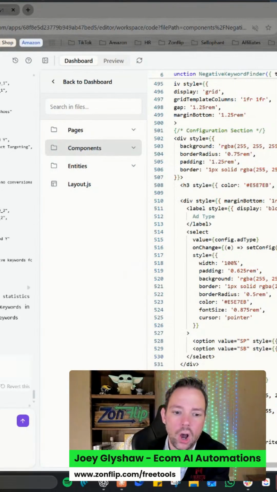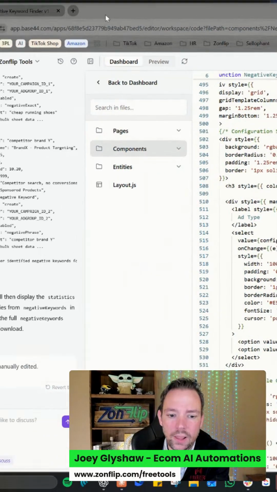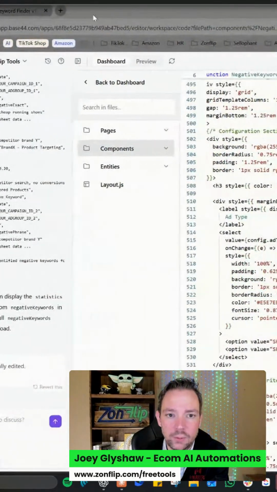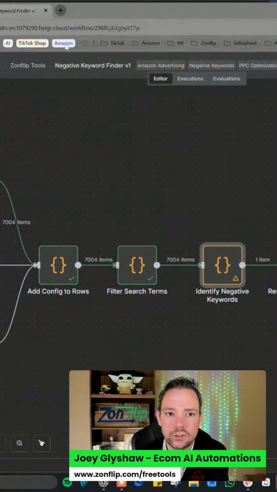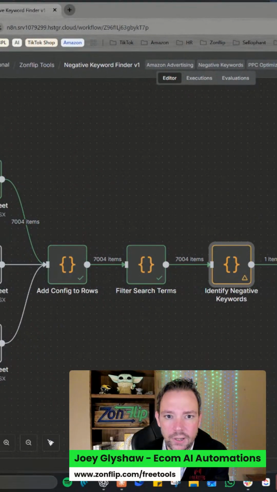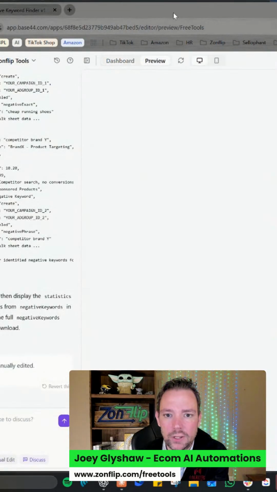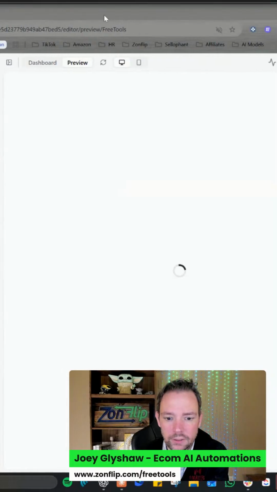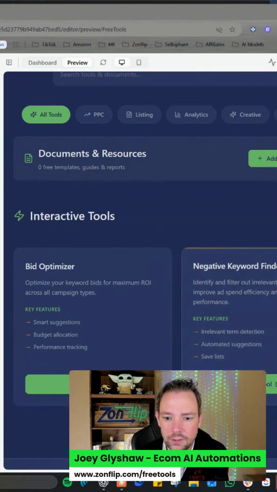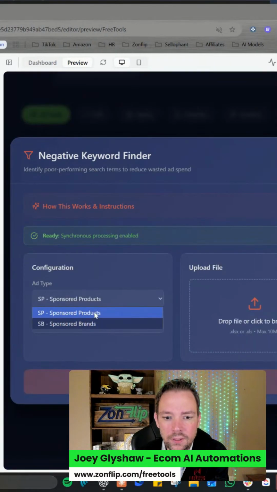You can also talk to the LLM in Base 44 and say, hey, remove this component. If you don't want to do it yourself, you can absolutely do it that way. But I don't want to waste credits when I can go right in and just erase that section. So now it's gone from there.